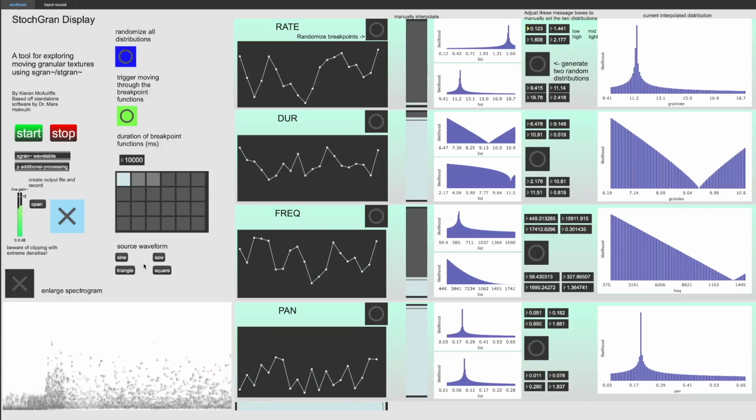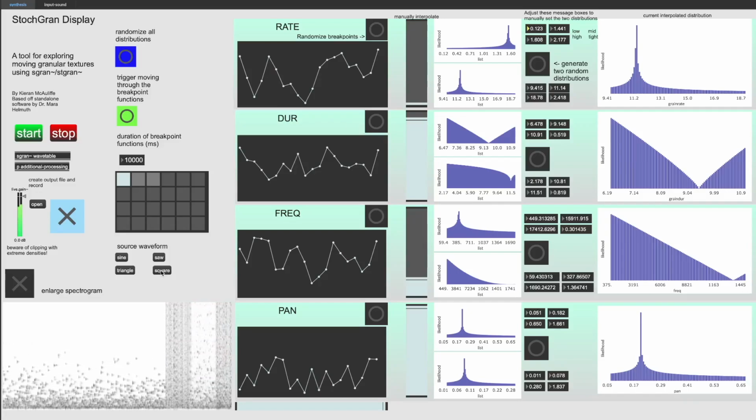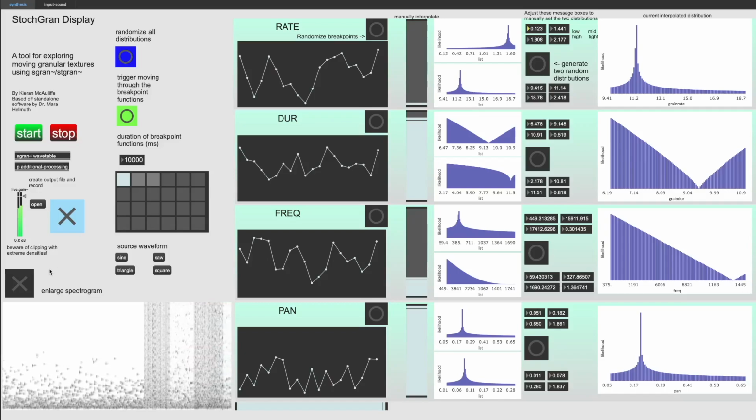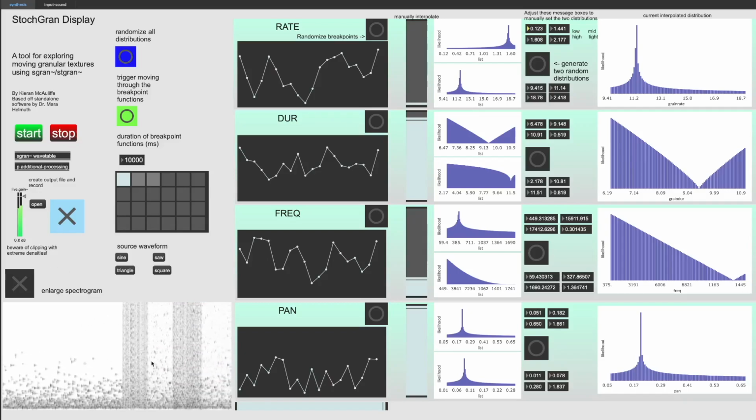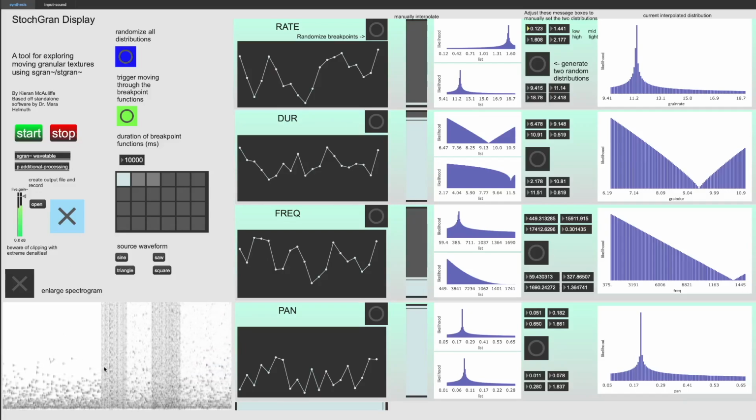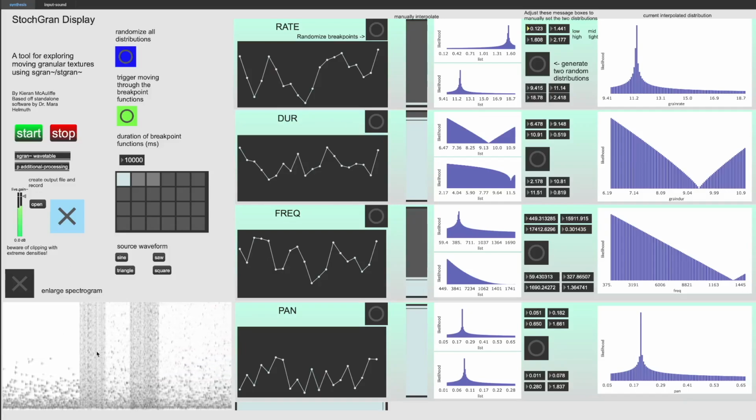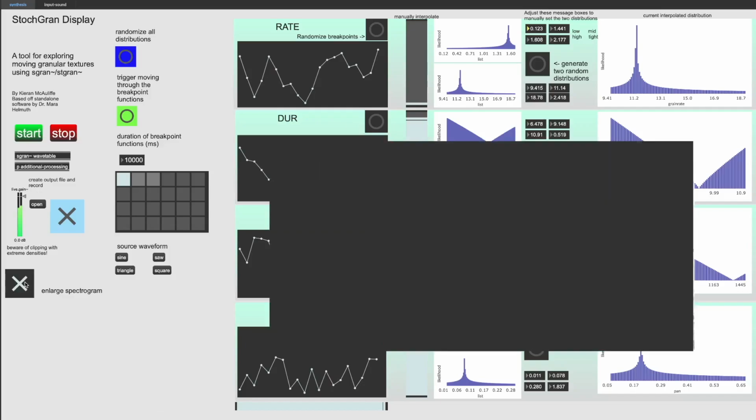Right now we're working with SGran tilde, which uses periodic waveforms. By default, it's going to be a sine wave, but using these message boxes, I can switch to different waveforms. We've put in a spectrogram, just because a lot of composers like to work with those. You can click this button here to enlarge that to get a full screen display to see what's going on.